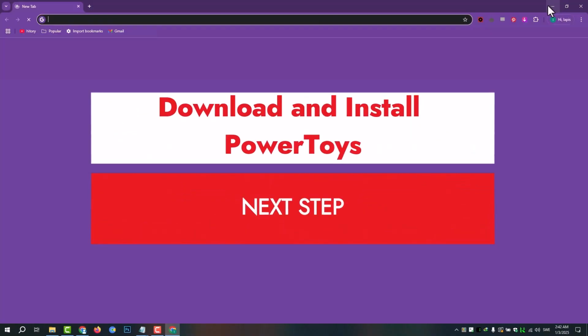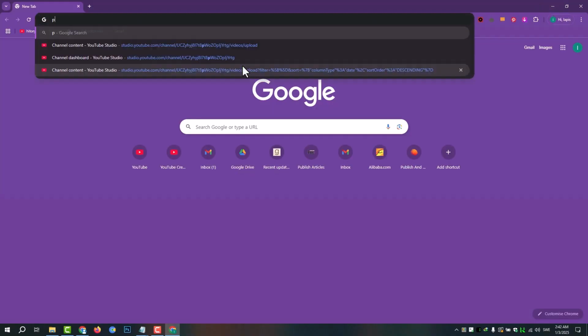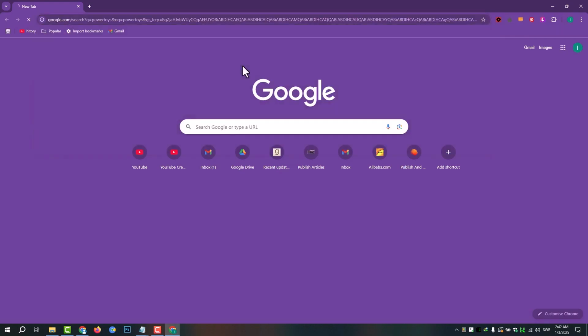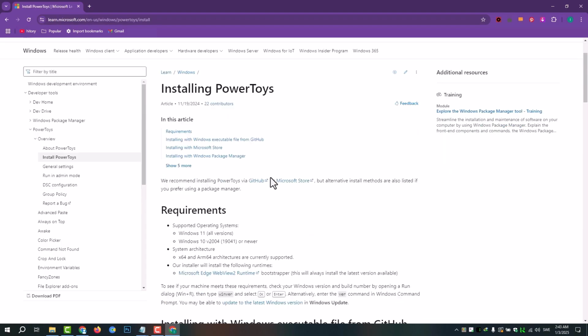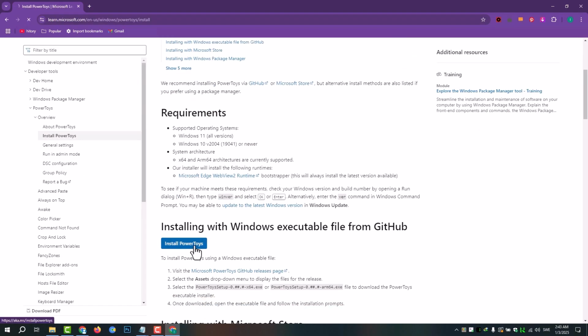Let's begin by installing PowerToys. Open your web browser and search for PowerToys download. Click on the first link to access the official Microsoft page. Scroll down to the Releases section, where you'll find two types of executable files.